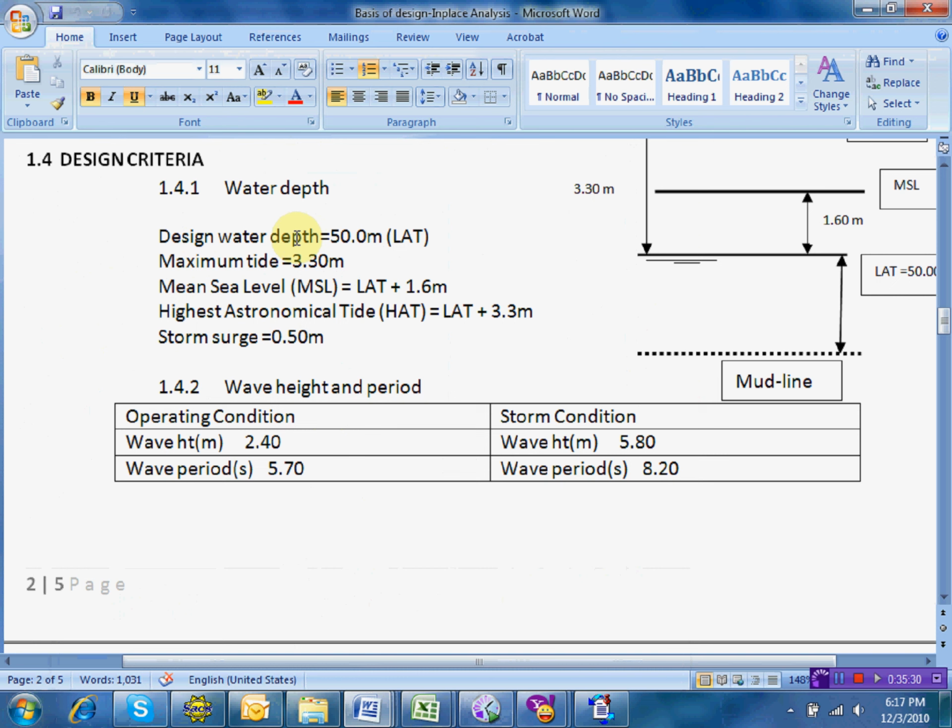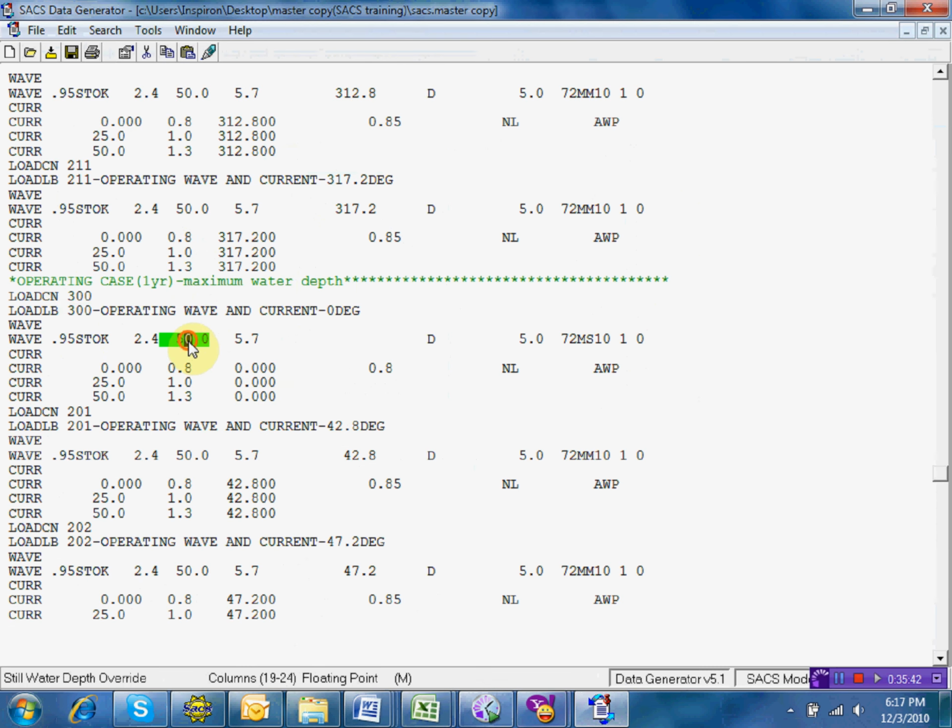The water depth, now we have already calculated that one yesterday. What is the water depth maximum for operating case? Do you have the value? We will check this one. Design water depth is 50, plus the maximum tide of 3.3. So it is 53.3.